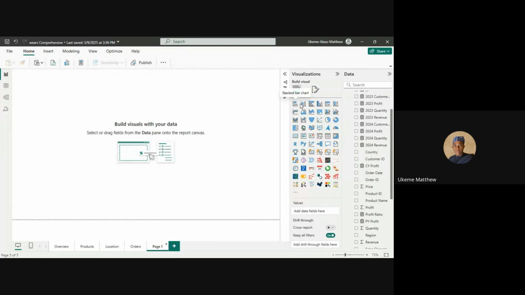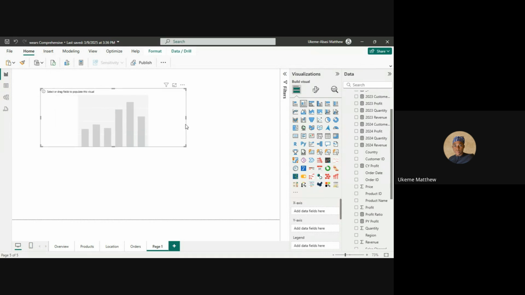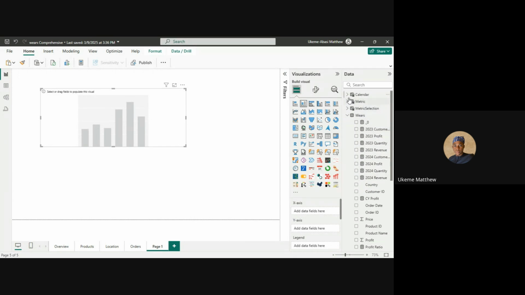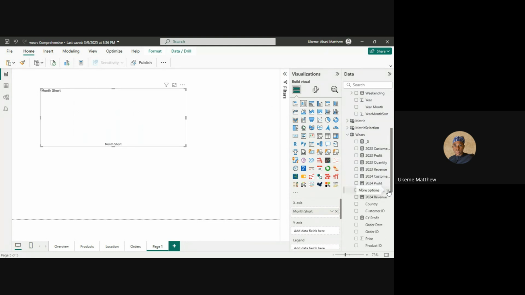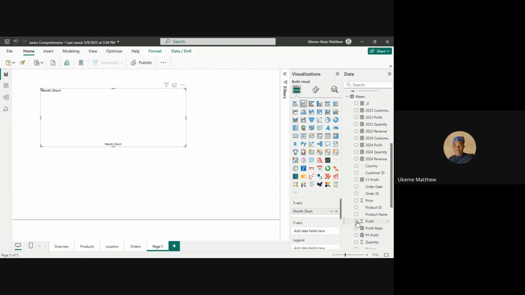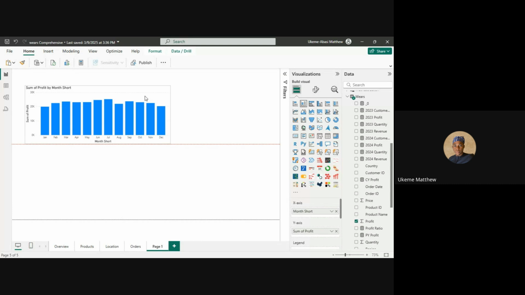So you bring in your column chart, which is the stacked column chart. Let's expand it. Then you put the month from the calendar table, the short form of the month, and this total profits. But let's have the profits first. Now we have this, but this is not what we have on the first page.